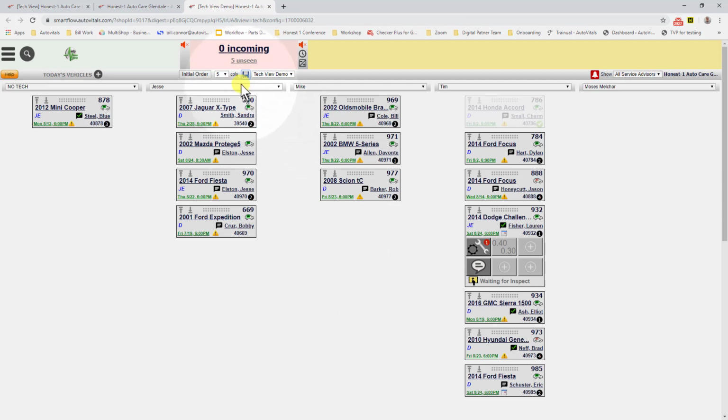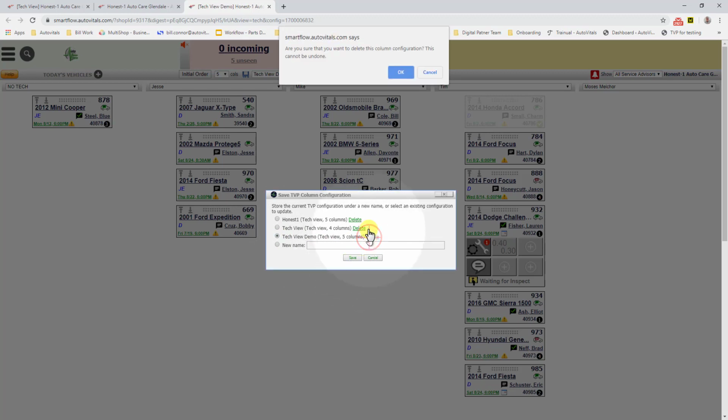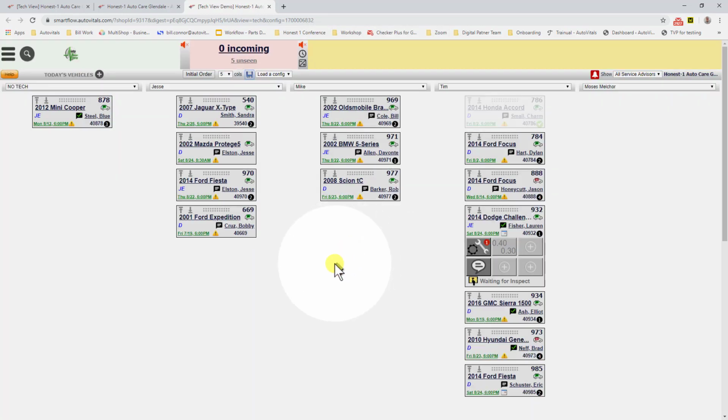And when you get ready to delete something, if you're no longer using it, if you click this again, highlight the one you want to delete, and then come over here and press delete, and then save. Matter of fact, I'm going to delete this now because I've got it set up the way I want it anyways. And then I'm going to close this box.